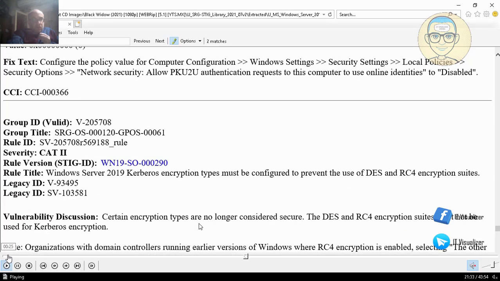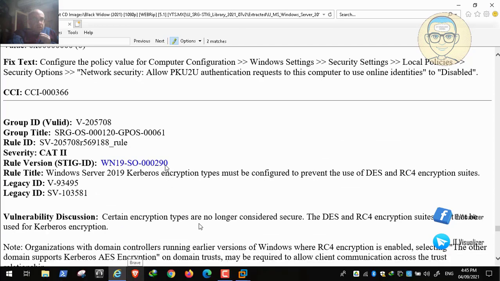And then here we go to our main authentication protocol, Kerberos. Kerberos is the main protocol used to authenticate users and computers to the domain. We must prevent the use of DES and RC4 encryption suites. So Kerberos authenticates the users and computers to the domain, and protects the data sent from the clients to the domain controller.